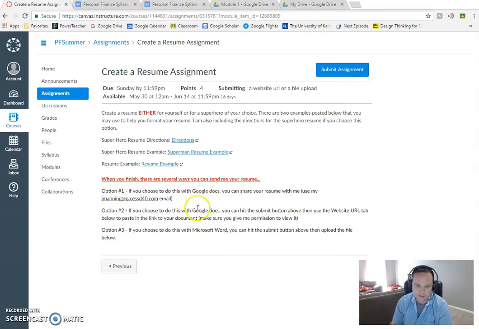When you finish this, there are 3 options on how you can submit this to me. And really the option depends on what you use to create it. So if you chose to use Google Docs, you can either just share it with me. I think most of you guys know how to do that. Use my school email address, which is listed right here.